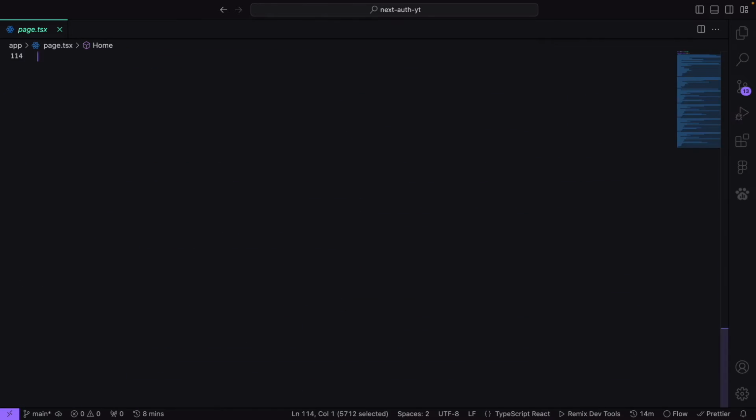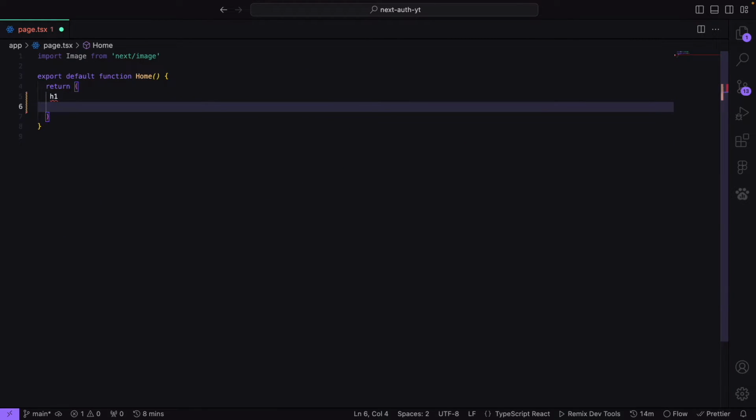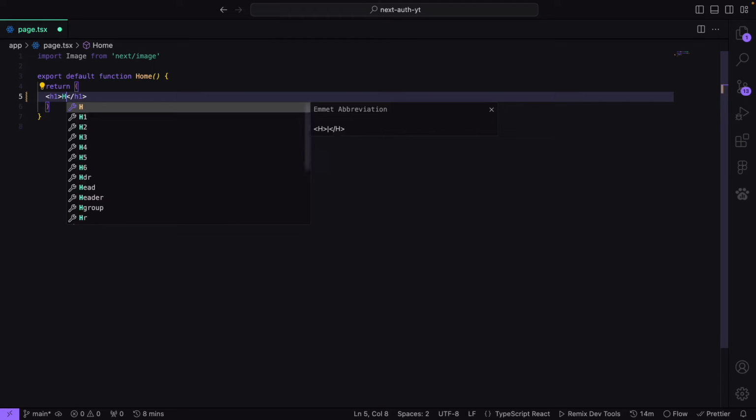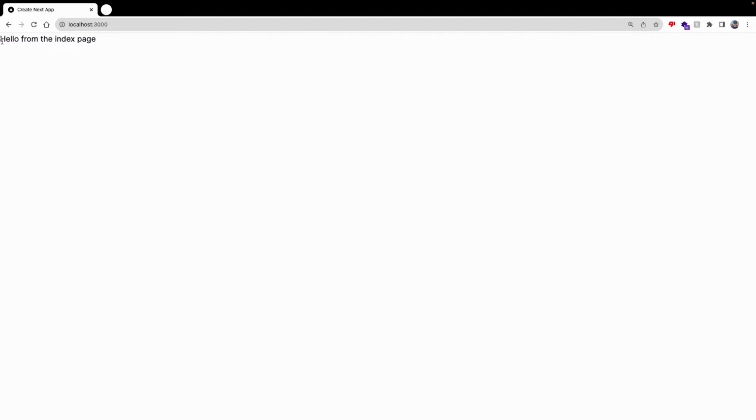Let me just delete everything inside of the return statement. We don't need it. And let's just say for now an h1 tag, and let's say hello from the index page. Let's save that, let's go back, and yeah, you see that.